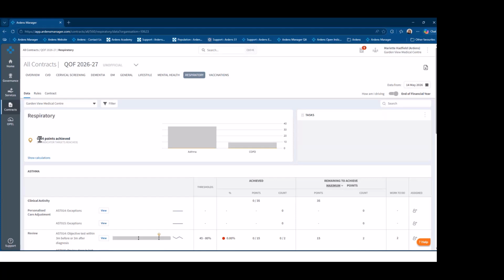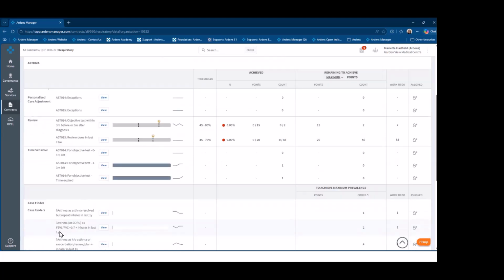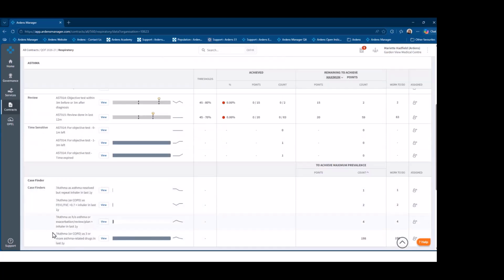Now, as we can see, this summarizes respiratory nicely for us. So we know that's 44 points available. Currently, I haven't achieved that yet. And then as we come down the screen, you'll see it's nicely separated out. So visually, it's a little bit easier on the eye. So it starts off with the asthma section. Here we can see any personalised care adjustments. We've got our 2 review indicators, as well as a category for time sensitive. Underneath that is also the case finders that relate specifically to asthma.